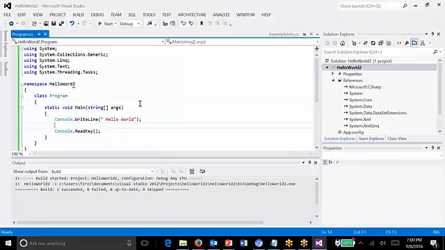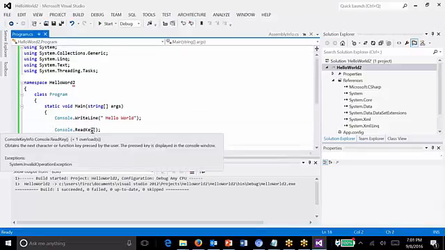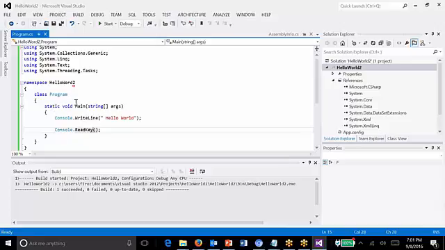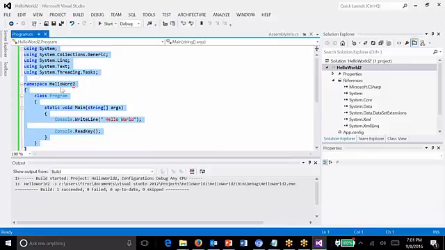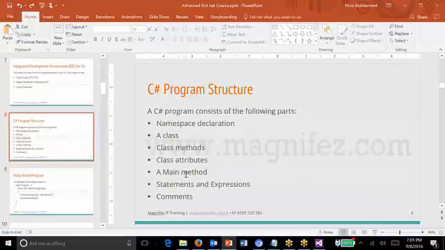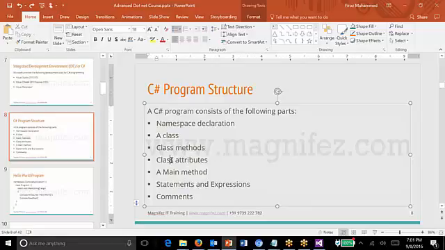Okay, so this is the very beginning application you write. When you are creating more and more applications, we will follow the same structure: the namespace, the class, and inside the class we'll add more components. That's the only difference. The rest everything will remain the same. Now we talk about the main method, where execution starts, and then class attributes, class methods, class namespace. Then you have statements, expressions and comments.